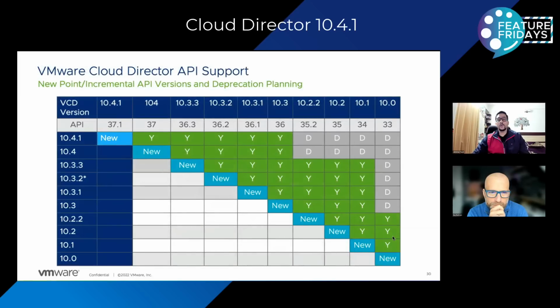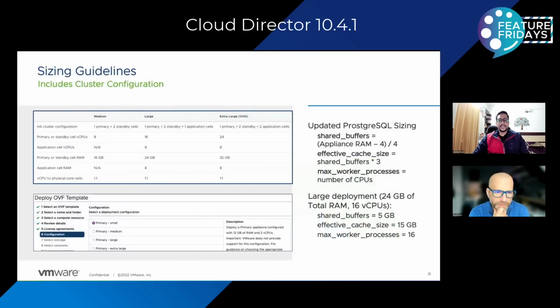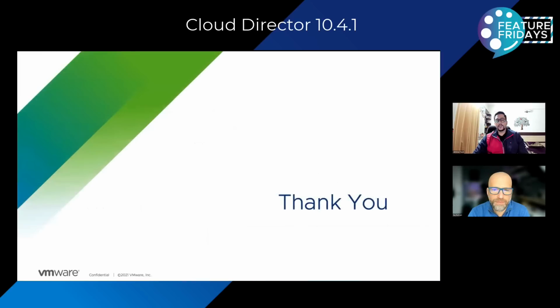We have introduced a new API version with this release, which is 37.1. Previously with 10.4, we had introduced version 37. Now we're introducing 37.1, and the rest remains the same. Sizing guidelines remain the same as in 10.4. We have small, medium, large, and extra large, and accordingly you have the resources assigned to them from a configuration perspective. That's it. So this is all about the enhancements and new features we have introduced in VCD 10.4.1.